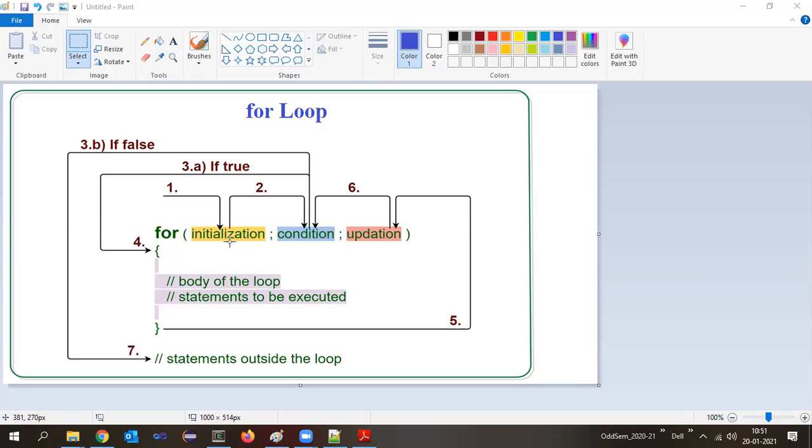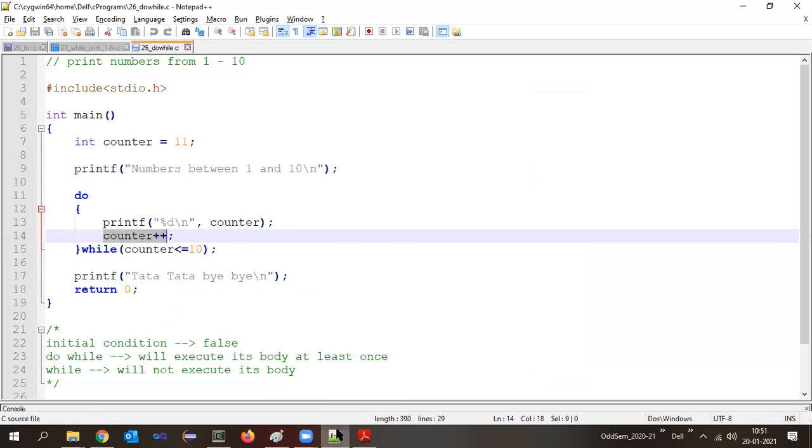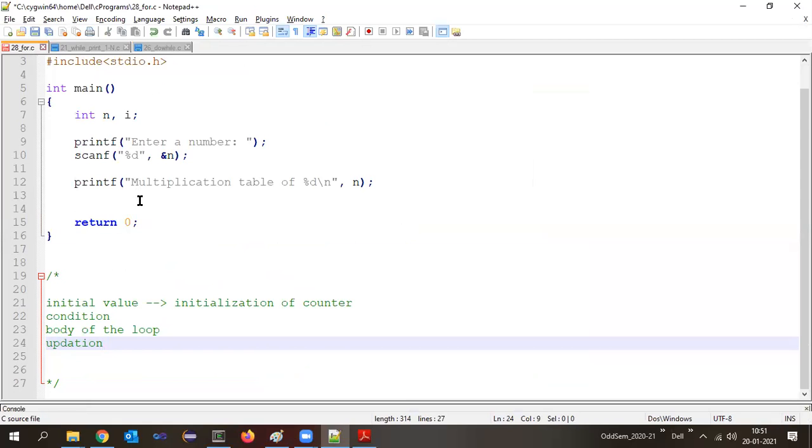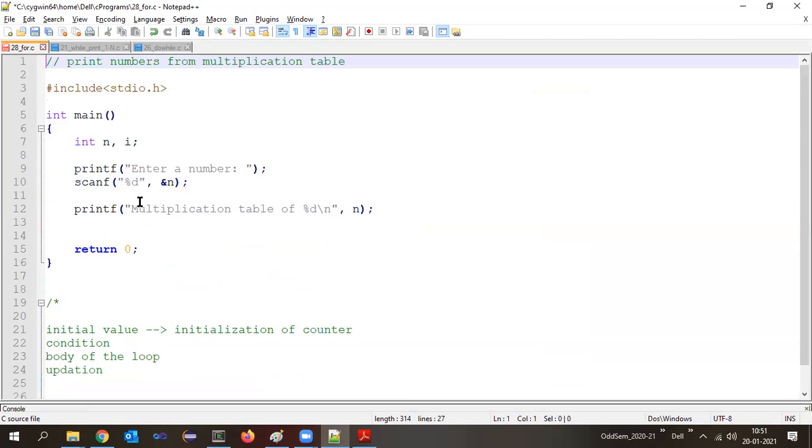Now let us simply write a program to print numbers from 1 to 10. Then I will take up the next program. Let us understand the program first. Program for multiplication table. Already we have written the program on this using while loop and do while loop as well, right? Let us try to write the same program using the for loop.